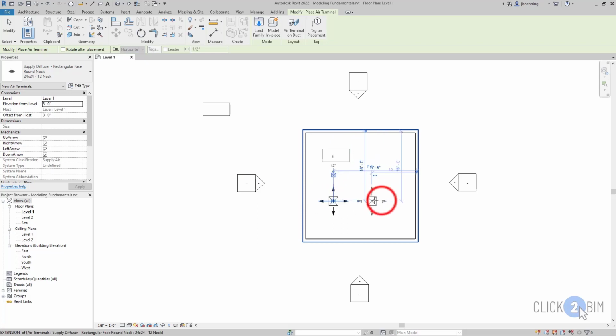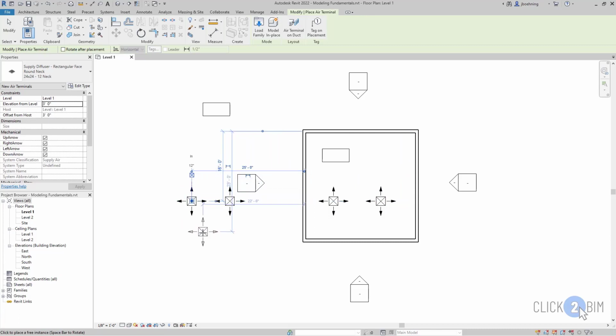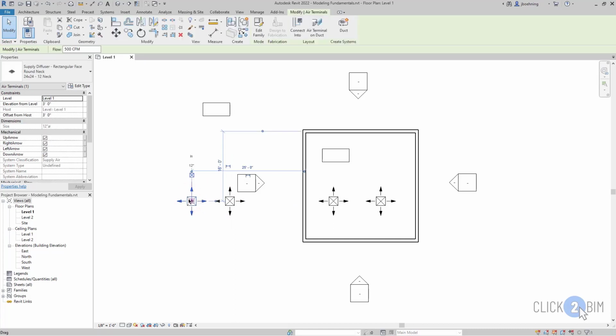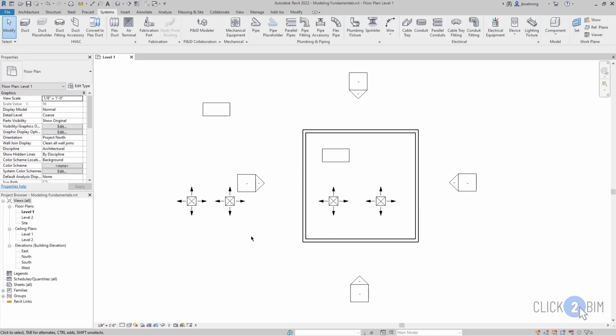And now I'm going to click a couple places here inside the building, and then I'll also click a couple places out here outside the building as well. And then I'll click Modify to end the command. Once again, I can select an air terminal outside the building and then inside and see that the host parameter is different. But once again, these are unhosted components. But they do have a host parameter, and so let's see how that comes into play.